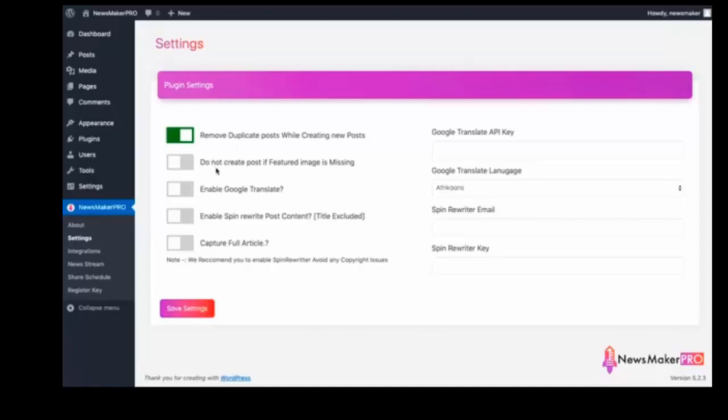Next option is for skipping articles that don't have any featured image. Most of the time stories come with pictures, but sometimes we'll see a story that is text only. And obviously we don't want our sites to look like a boring wall of text, so we'll turn this on, telling the plugin to ignore any articles without images.